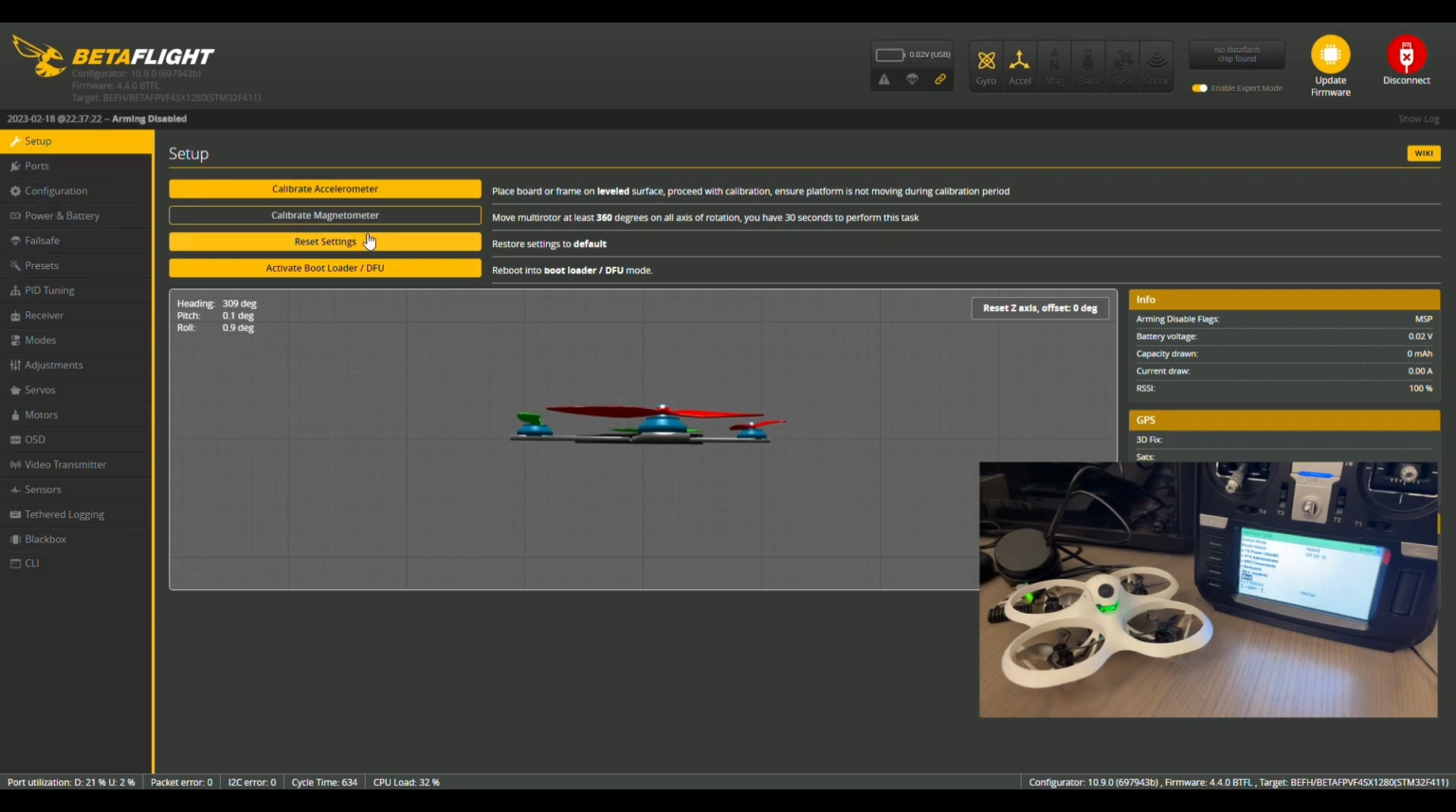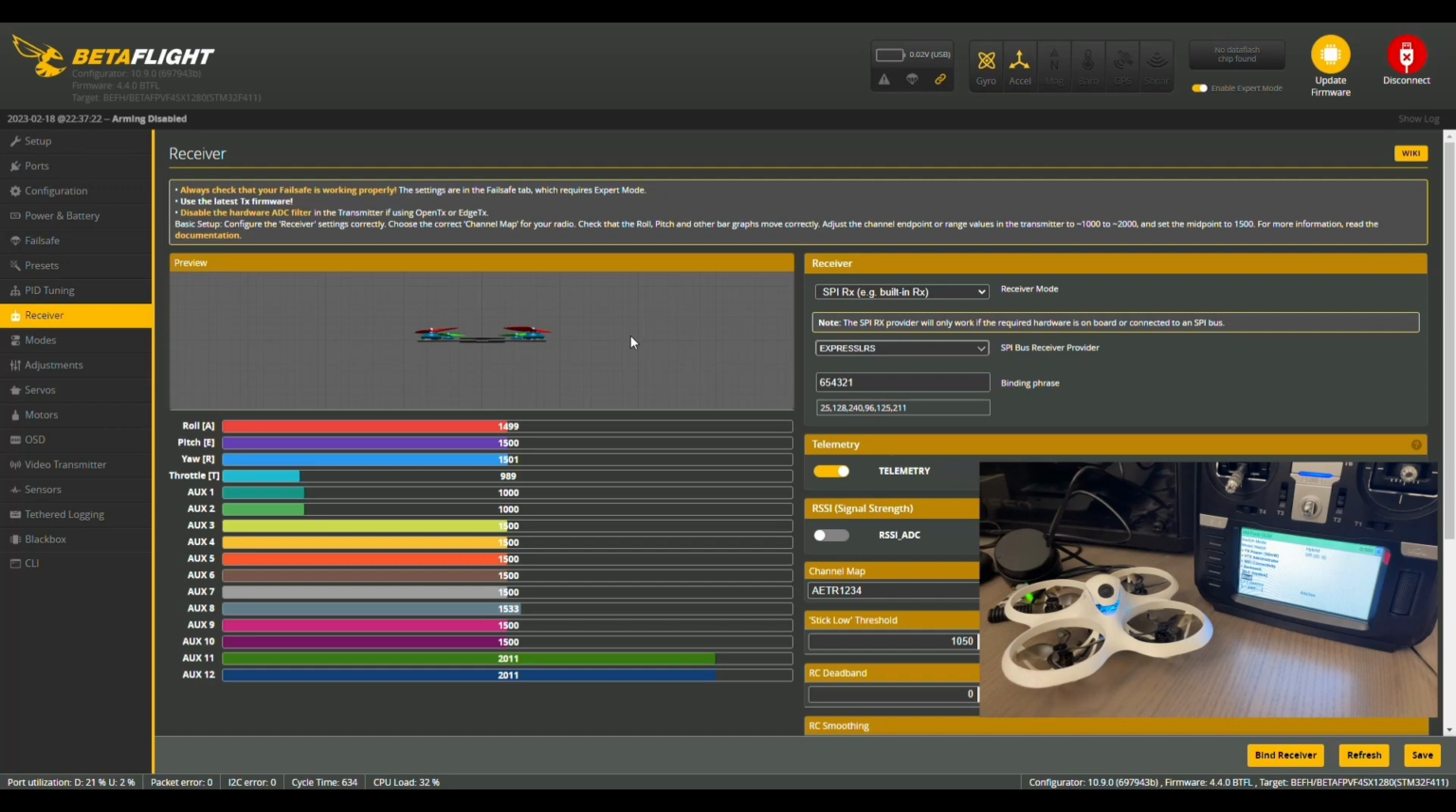And we are just going to go to the receiver tab. So make sure this is set as SPI RX, so you're going to have ExpressLRS here. And make sure your binding phrase is set the same as your radio. And once you're done, make sure you hit save and reboot. It should say save and reboot right here, but I already did it. And you can also click the button that says bind receiver.